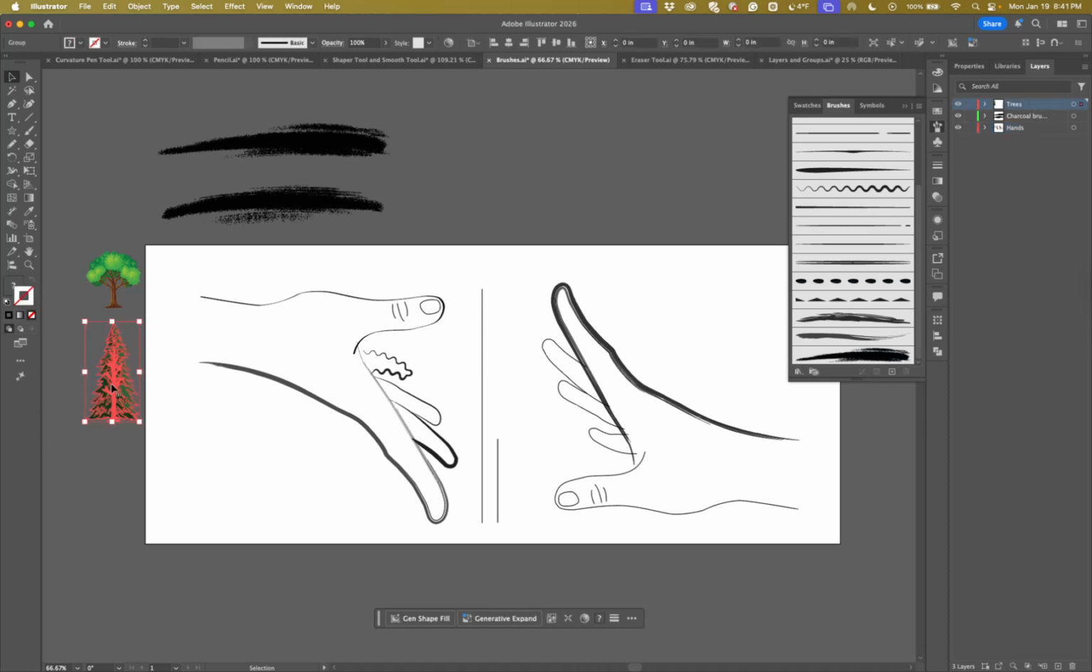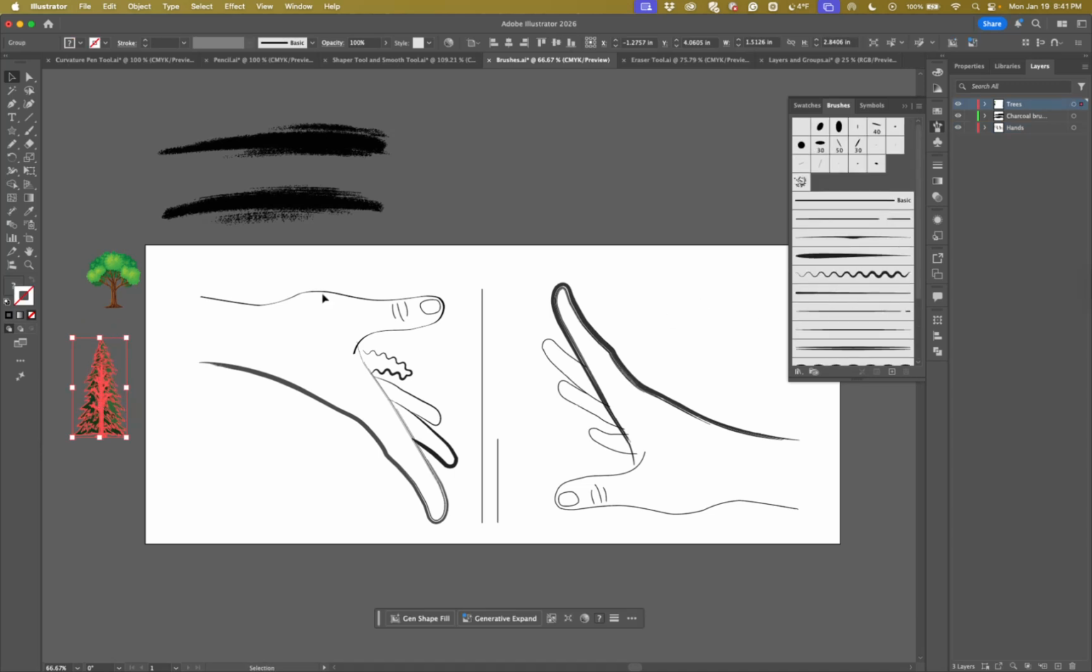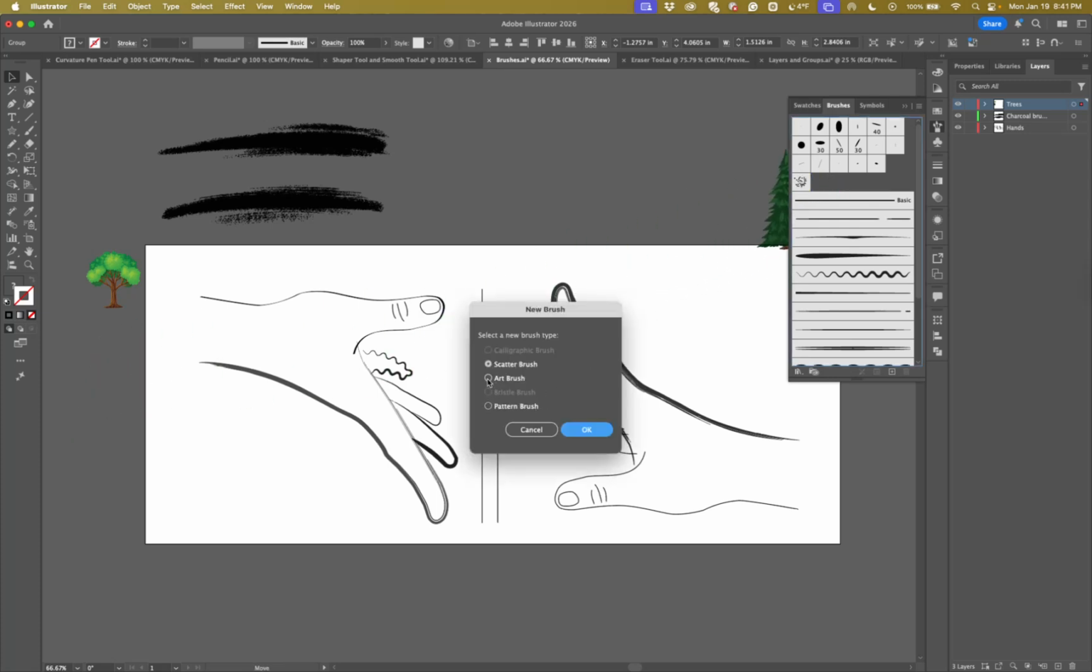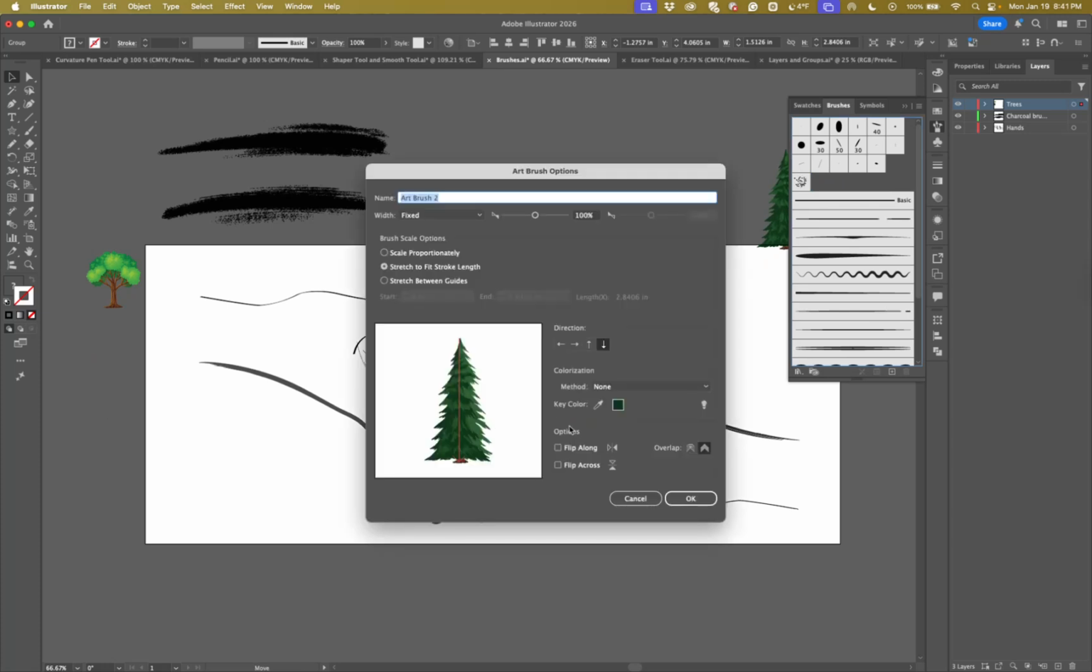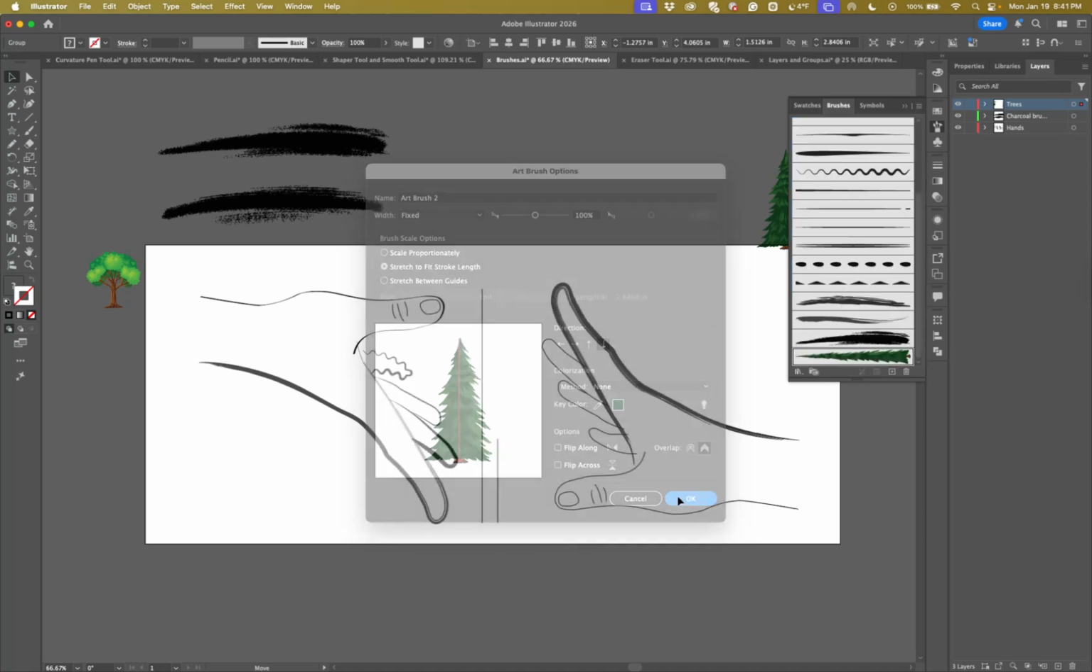And I'm going to do the same thing here where I take one of these graphics. So you see it's a vector graphic. I'm going to slide it in over here and add it to my brushes. Now again, I'm going to click on the art brush here and press OK. I'm going to leave everything where it is for now just to see how it's going to work. So I'm going to press OK.